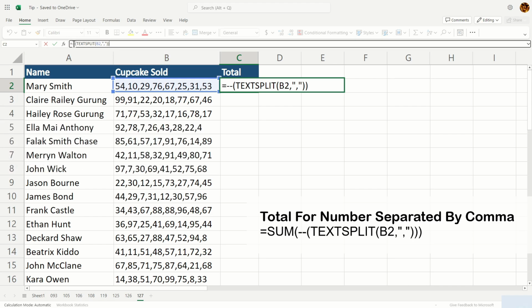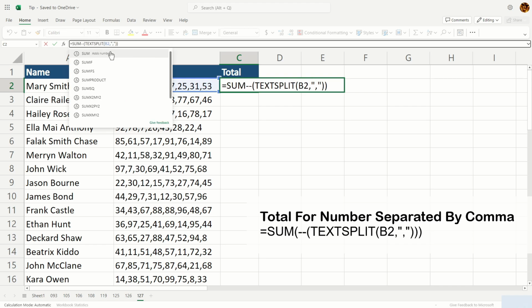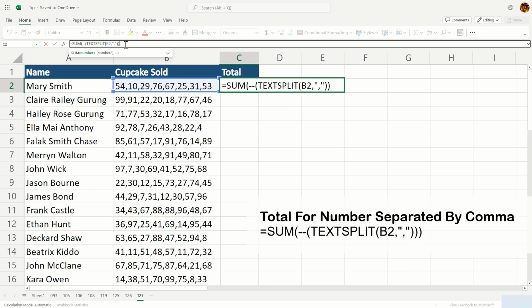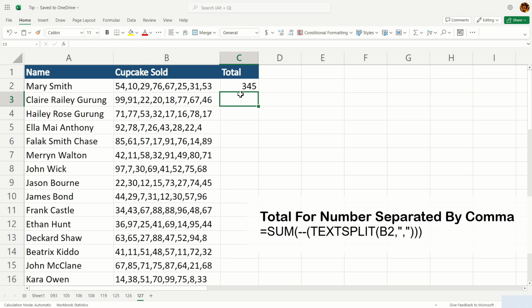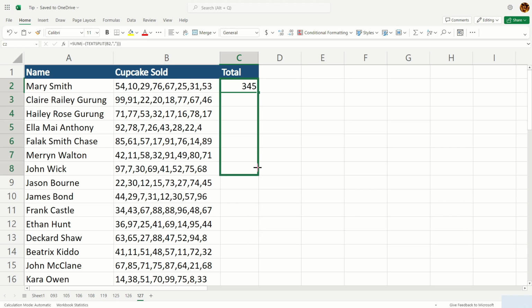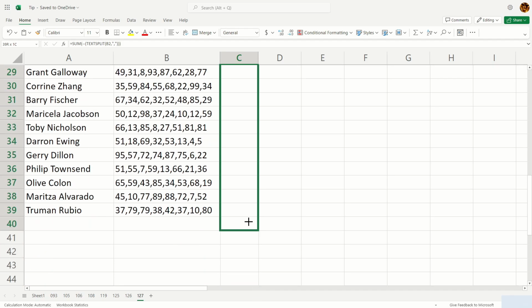So after that, you're gonna have to nest this double unary operator under a SUM function, which actually does the calculation for all the numeric value in that array. And then after that, hit enter. And this is the total for this row. And to apply the same formula for the rest of the row, just drag this handle and you are done.